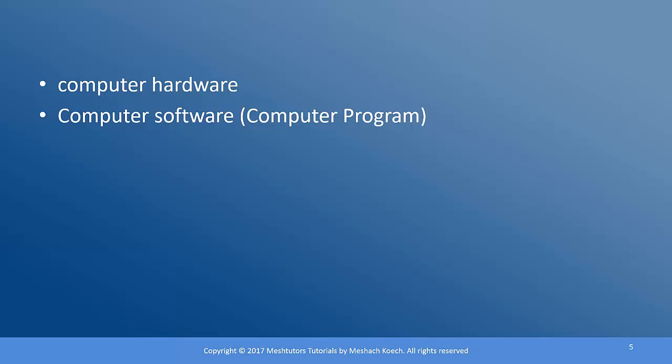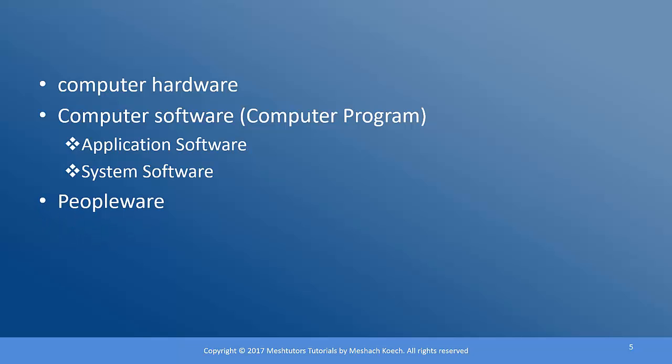Computer software is further subdivided into two types. You have the application software and the system software. Application software are all those programs that perform specific tasks for the user. For example, your word processing, the spreadsheet, video players, and many more. System software, on the other hand, are programs that manage the computer. For example, the operating system and the antivirus. Peopleware are the users who utilize both the software and the hardware to perform a particular task.